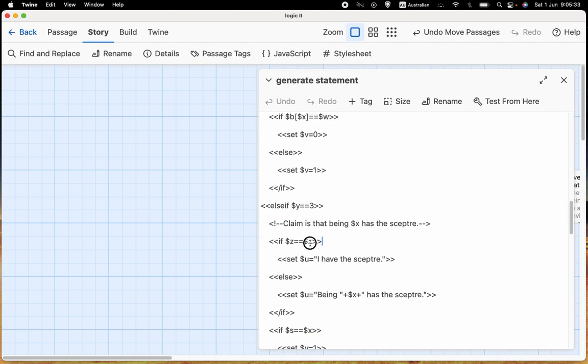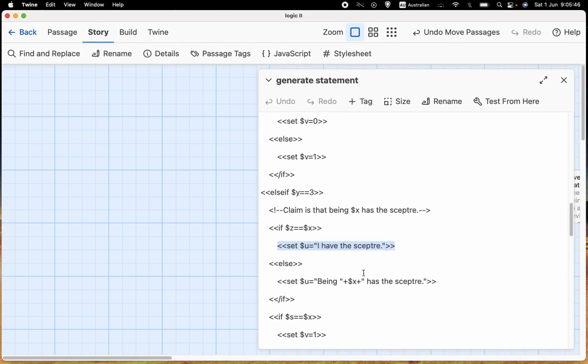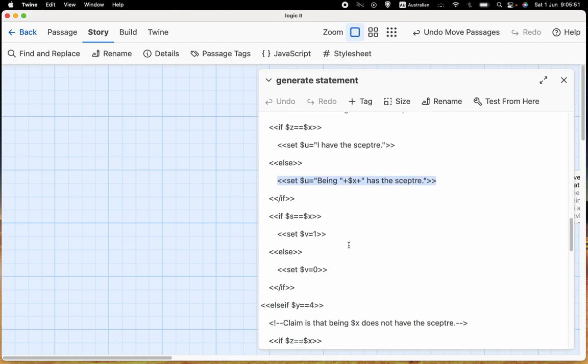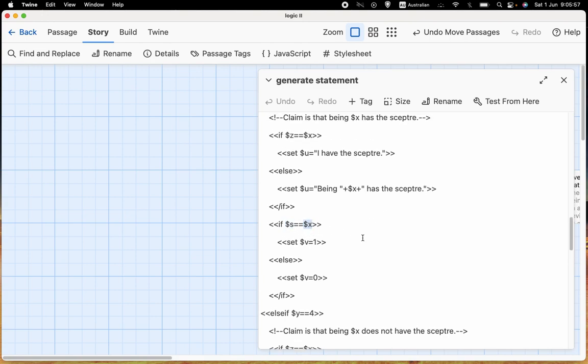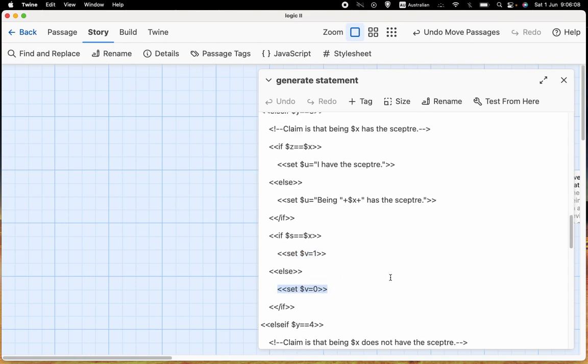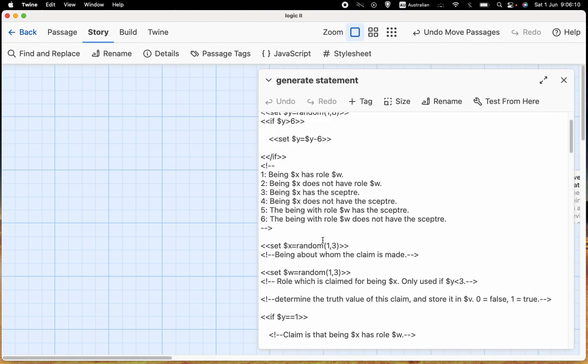So therefore, if Z is equal to X, in other words, if the being that's making the statement is the same as the being that is the subject of the claim, then U, the text for the statement, is "I have the scepter," and if not, it's "being X has the scepter." And if S, the variable that is who's got the scepter, is equal to being X, the one that is claimed to have the scepter, well, that's a true statement, and therefore we set V equal to 1. And if not, it's a false statement, and we set V equal to 0.